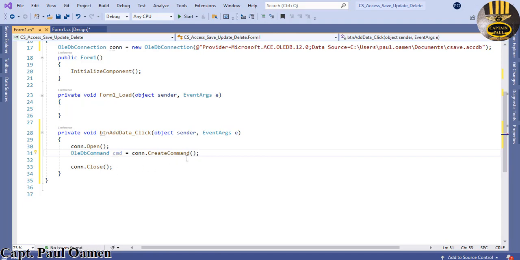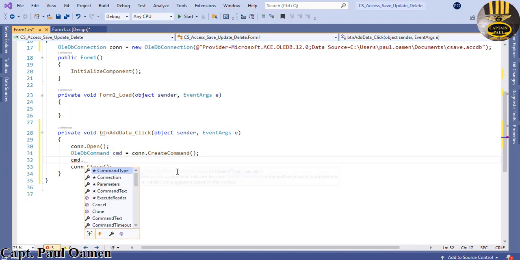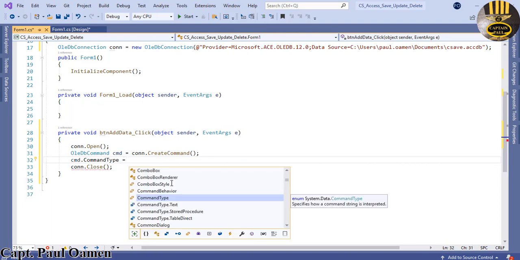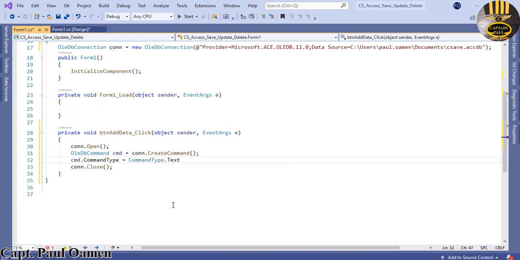Now the next thing is this instance that I've just created, CMD. I'm going to say dot command type right there, and that will be equals command type dot text. Okay, enter semicolon. Now we want that very instance to get our path.